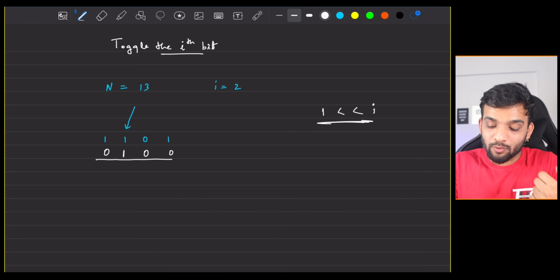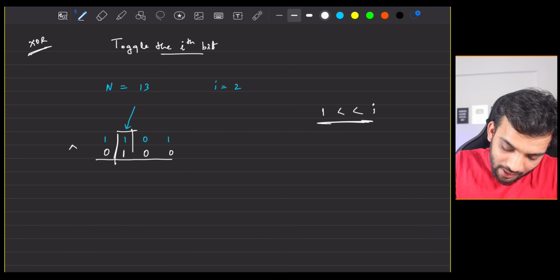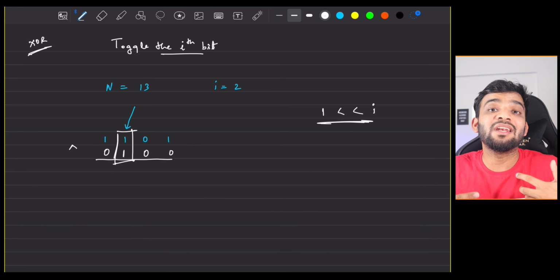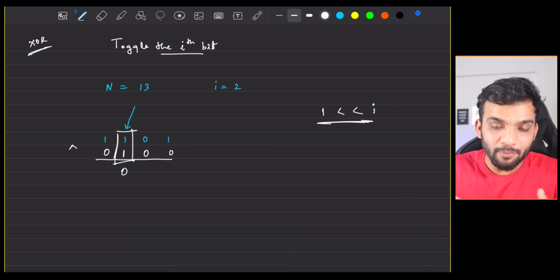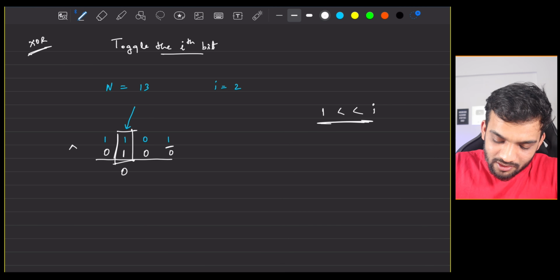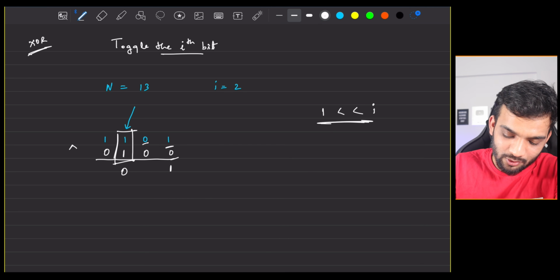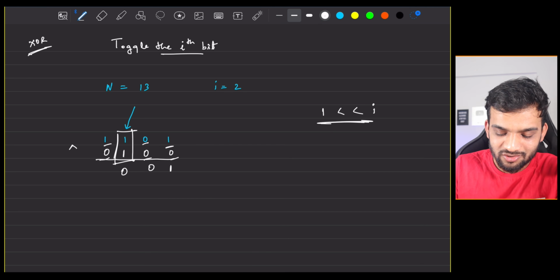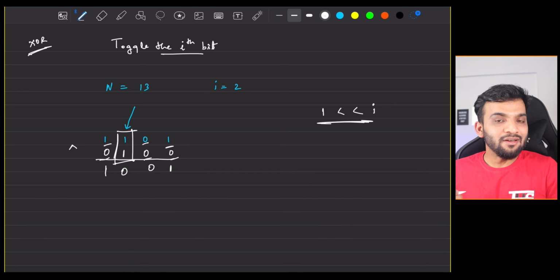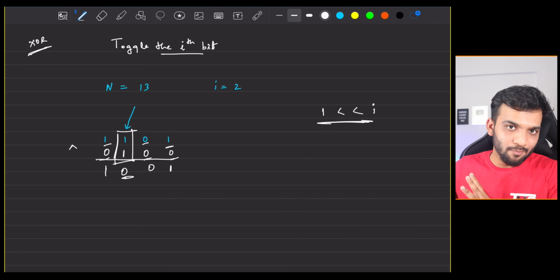Now, can I say if I do a XOR, what will happen is, 1 XOR 1, because it is an even number of ones, will turn out to be 0. It will toggle it. And the rest, 1 XOR 0, odd number of ones, so 1. 0 XOR 0 is 0. 1 XOR 0 is 1. Right? So you actually toggled it and you kept all the bits same.